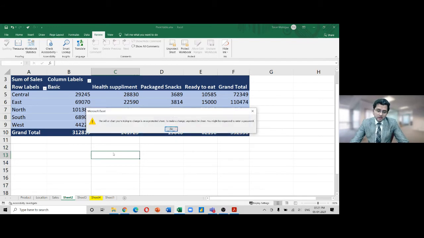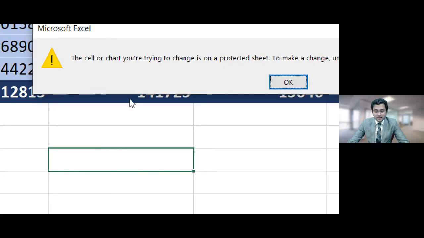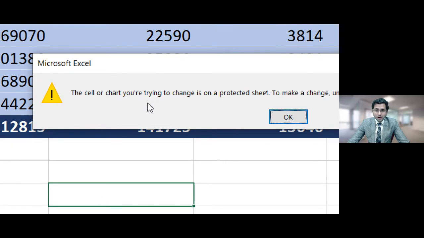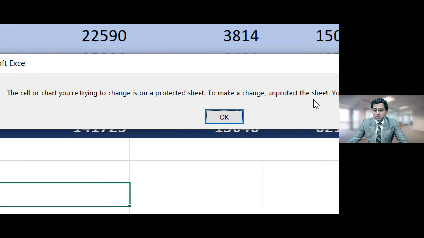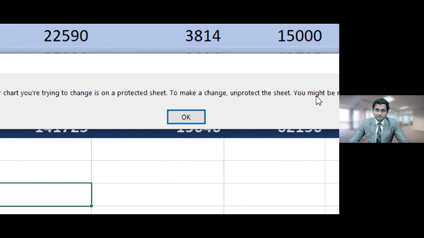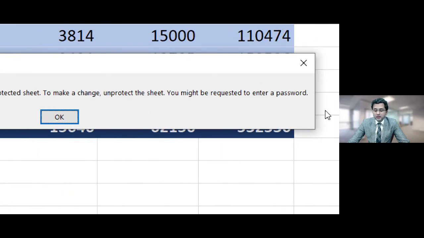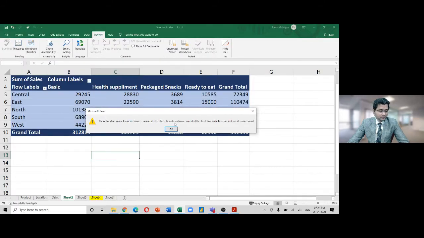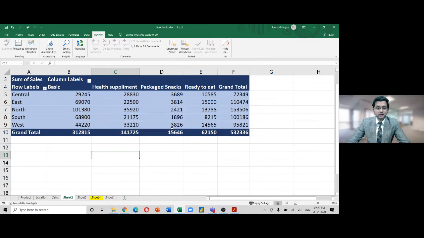Excel is giving me one warning. It says that the cell or chart you're trying to change is on a protected sheet. To make a change, unprotect the sheet. You might be requested to enter a password. So once you protect the sheet, then nobody will be able to make any changes to this sheet.